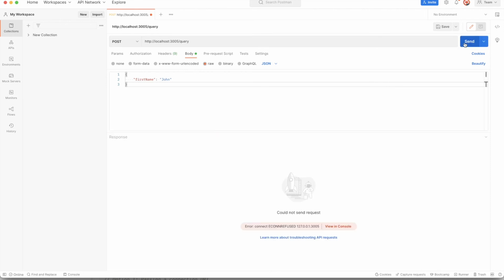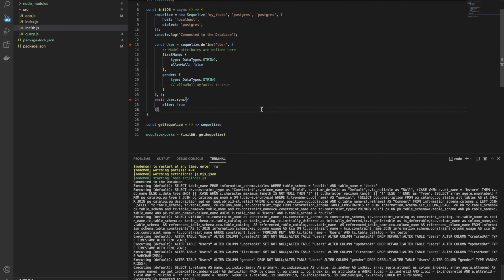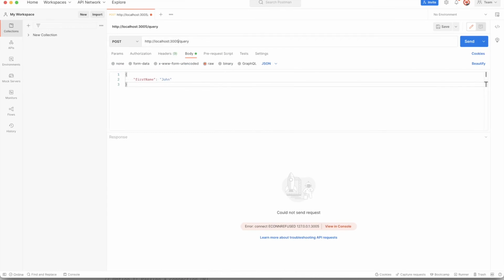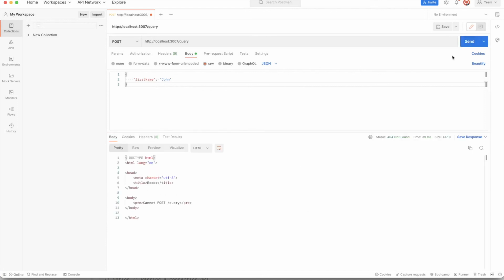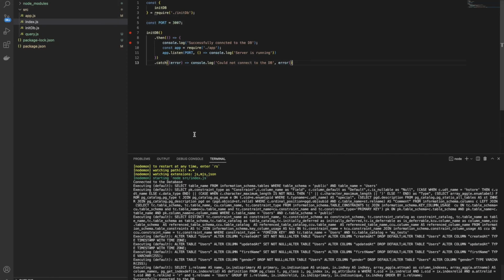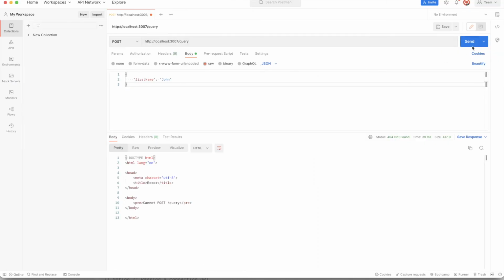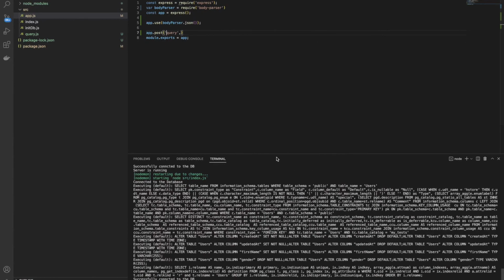Now let's send it. Okay, it doesn't work. Why doesn't it work? Let's see, the port is 307. So let's send it to 307, as you can see here. Send it. Great. Cannot post query. Okay, let's see what happened. I feel like it didn't receive the post query over here. Oh, I understand why it didn't receive.